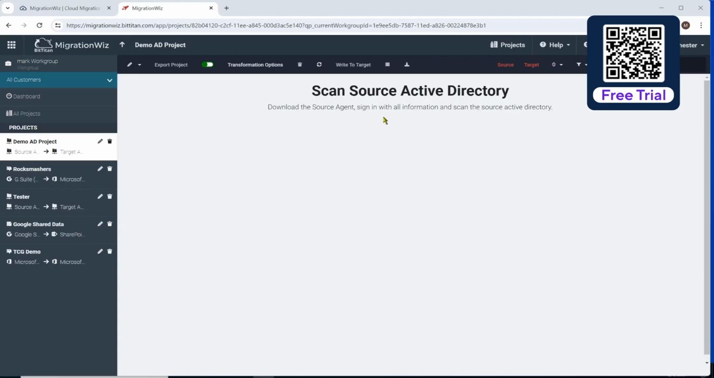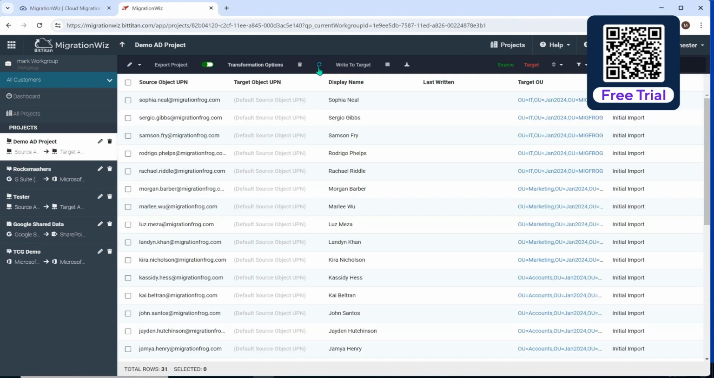So looking back at the console, if I hit refresh now, I will see there is a listing of all the accounts that we have set up. So you can see it's laid out. You can see the normal display name and the UPN.